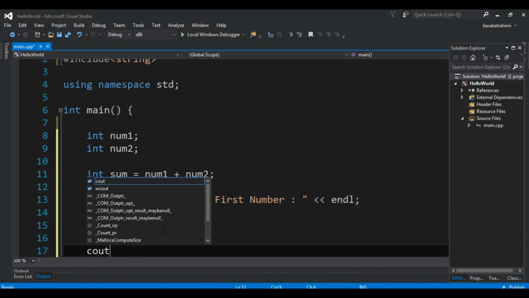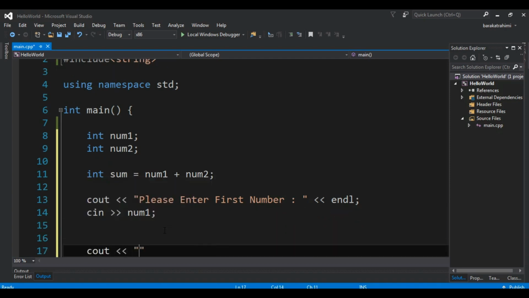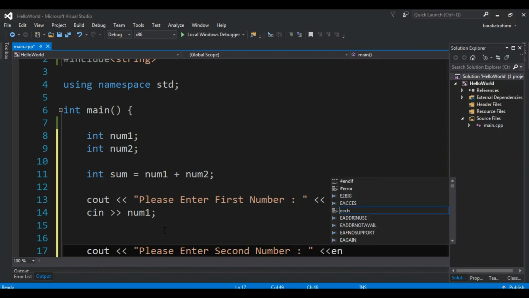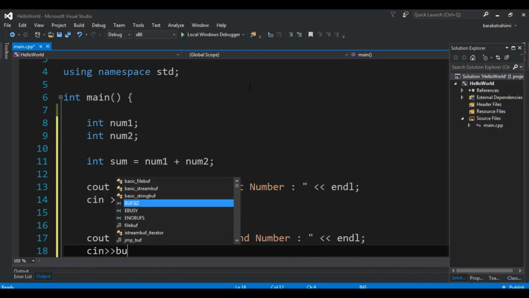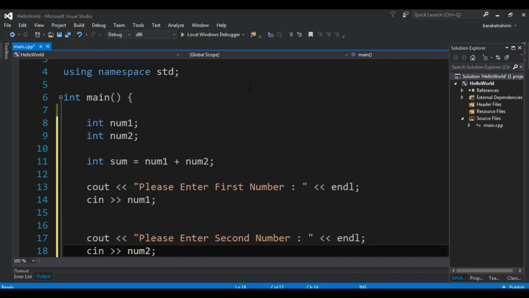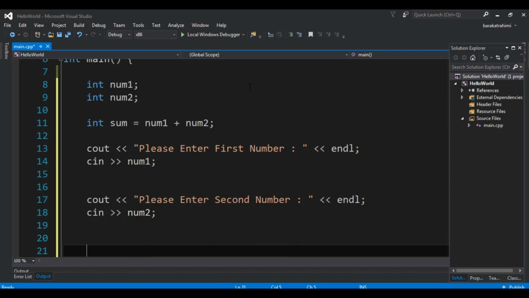Now let me create it for the second number. So cout and please enter second number, and let me add endl, and now I want to get the second number and store it in num2, like this. Okay, now after this I have added these two numbers here, and now I want to print the result on the screen.